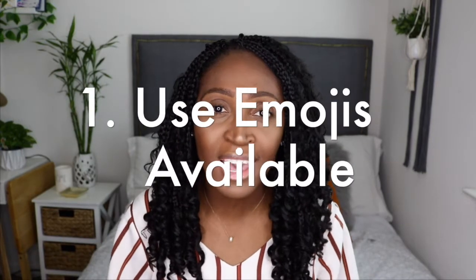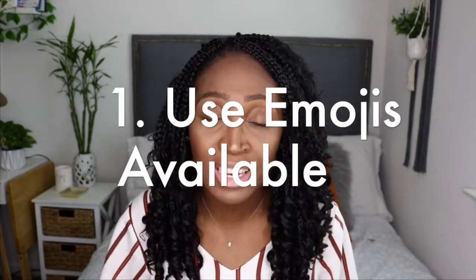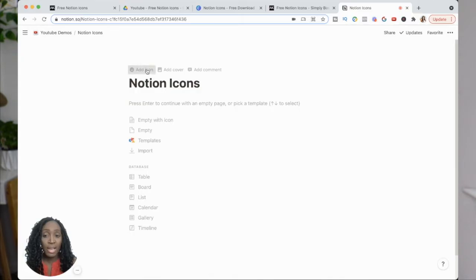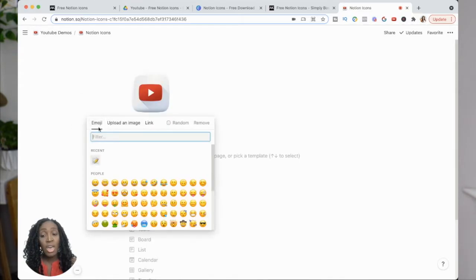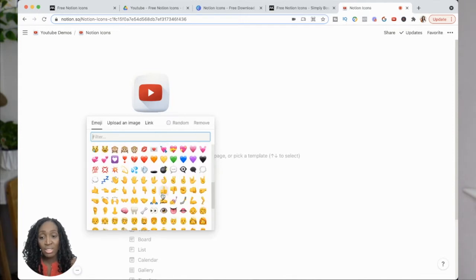So the first way, and really the simplest way to do it, is to go ahead and use the emojis or the icons that they have available for you in Notion. The way you do that is you just click on the icon or click add icon, and then you select what you want. There are tons available, a lot of different emojis. Pretty much all the emojis you find in your phone are going to be on Notion.